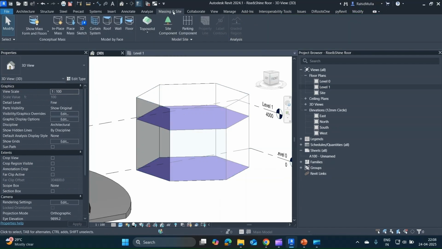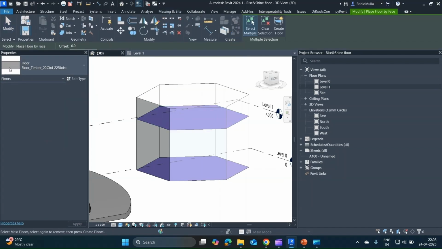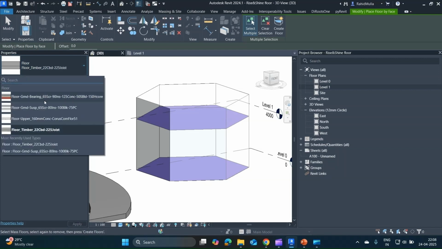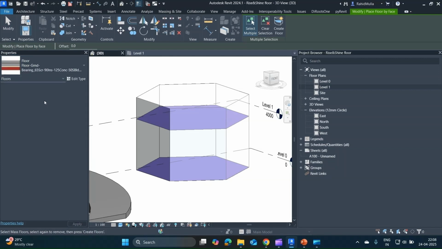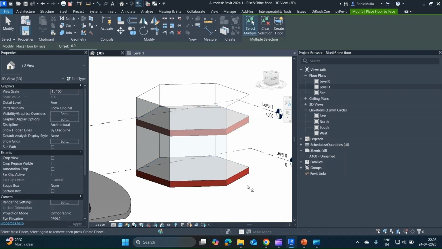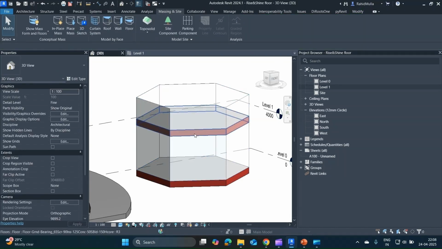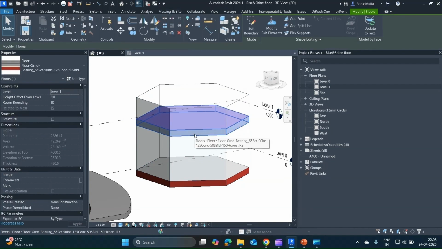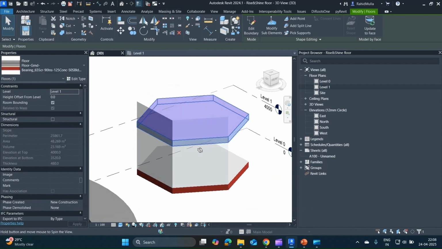So what I can do is I can go to massing inside. I can go to this option here, floor by face, and I will be able to select any floor from here, and then I will select this option which is a face, and then the other face I will simply click here, create floor. See what has happened. Now Revit has created a floor of irregular boundary, and it gives me the area as well as other features. So massing is very useful.